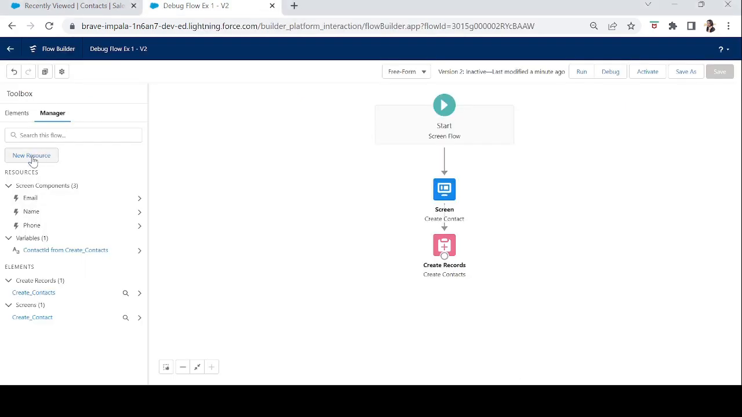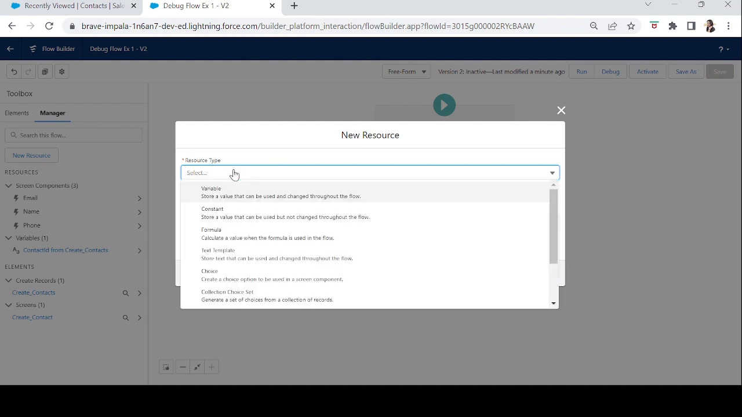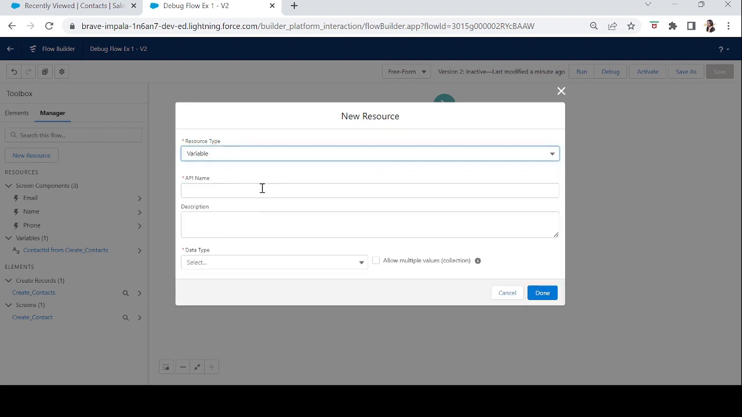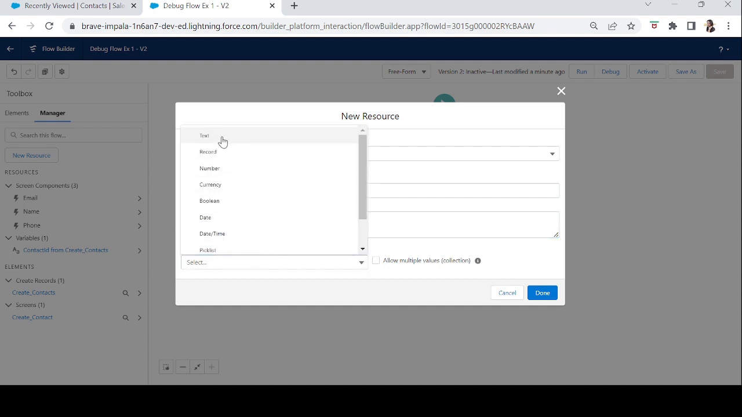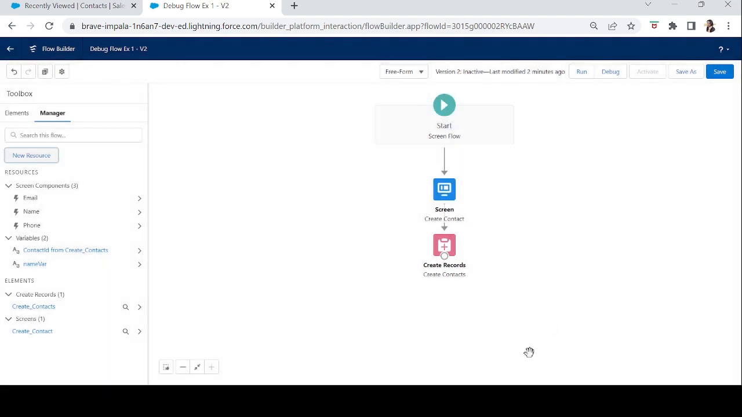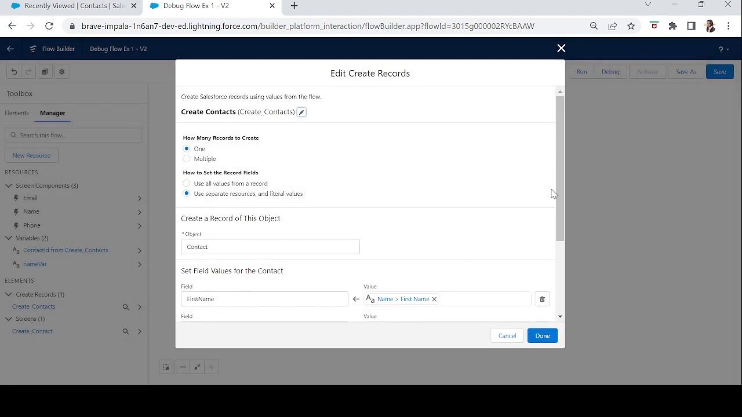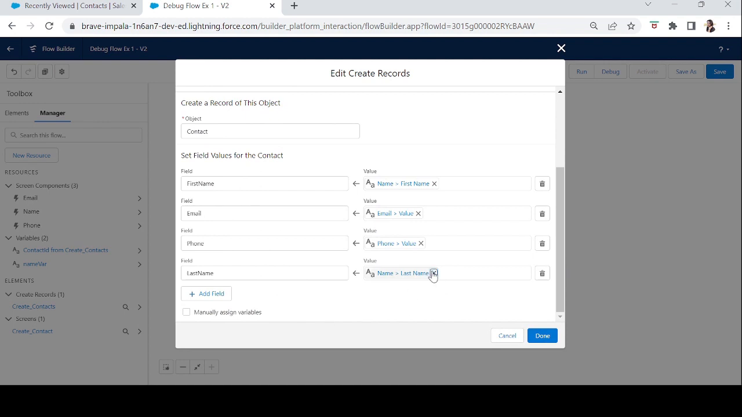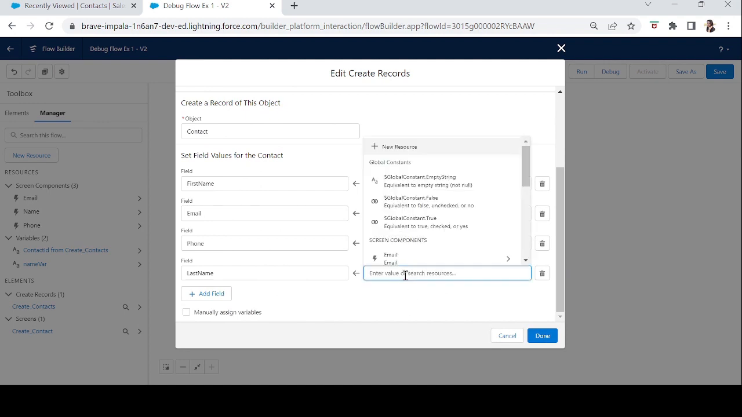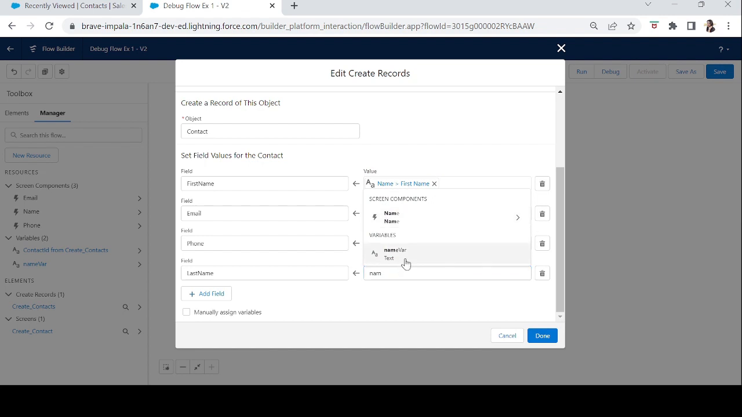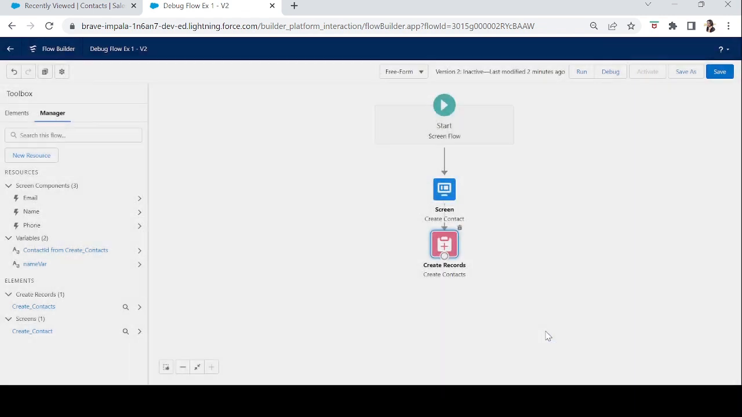Now let's take another scenario in this flow itself, which is null values or inappropriate values or wrong variable values. Okay, what we will do is we will create a variable named var with the data type text, and we will click on done. Now, as you know, the last name field is necessary in the contact object. What we will do is in the last name, instead of name dot last name, we will add a variable, name var, which is null right now. So we will click on done, and it should show an error that the value is null and the last name is missing. Let's debug.